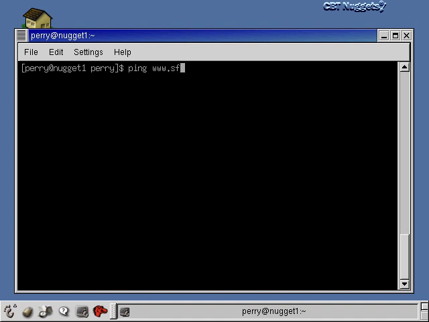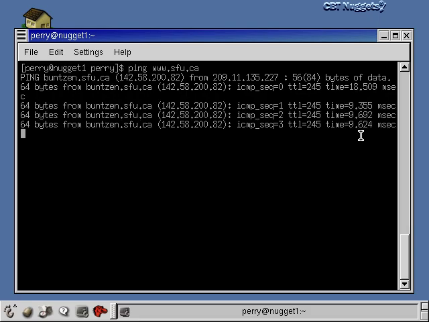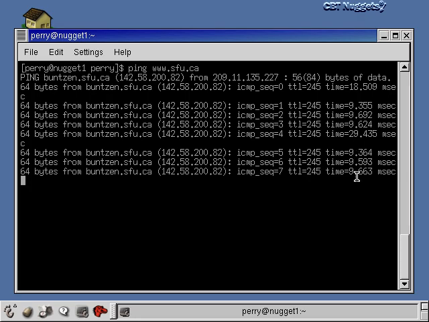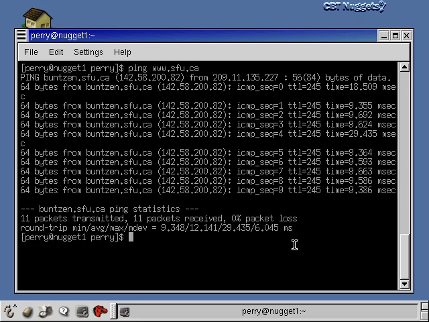I'm going to ping www.sfu.ca, Simon Fraser University in Canada. So I ping that computer, and over here you can see the amount of time that it takes for the packets to get to me. A lot of them are around 10 milliseconds. There's one in there that's like 30. I'm just going to hit Control-C now, and now we get a summary of what happened. 11 were transmitted, 11 were received, none were lost. Then we get a minimum round trip time, average, and a maximum, and also a deviation. So that's just some statistical information on the connection.